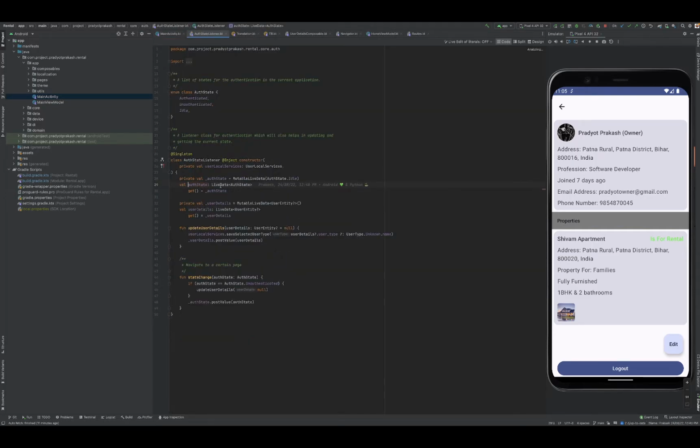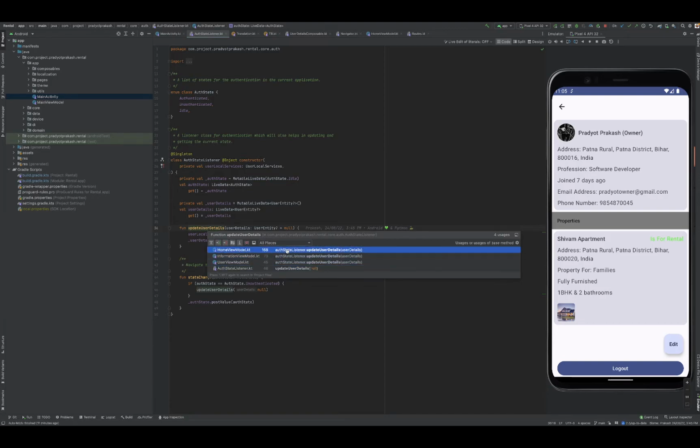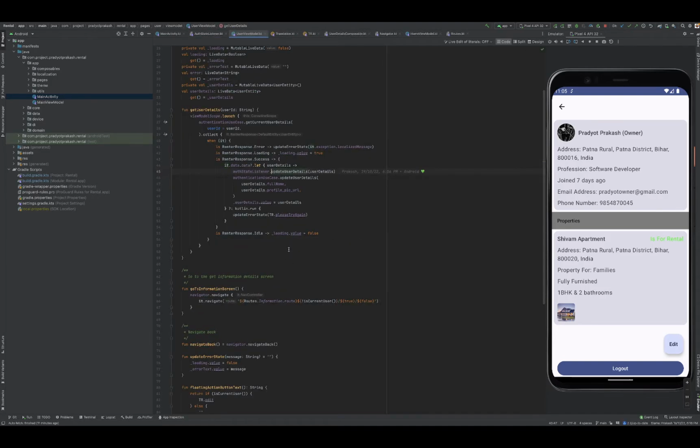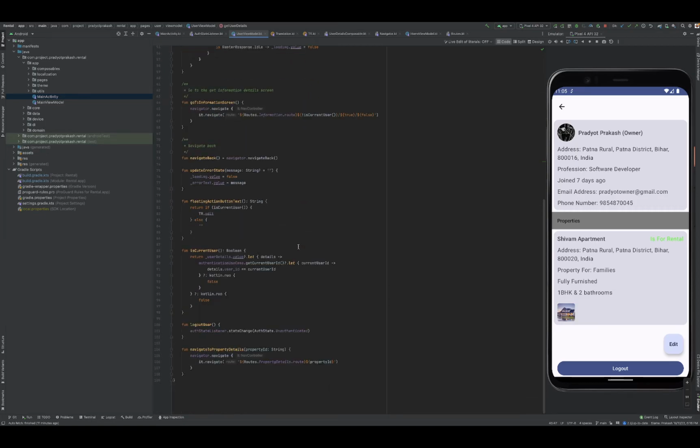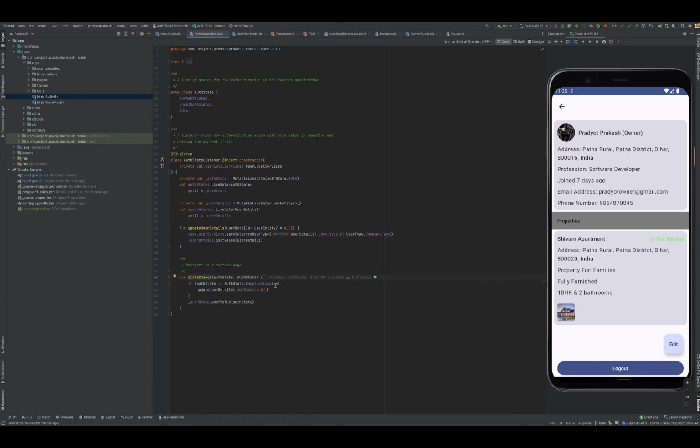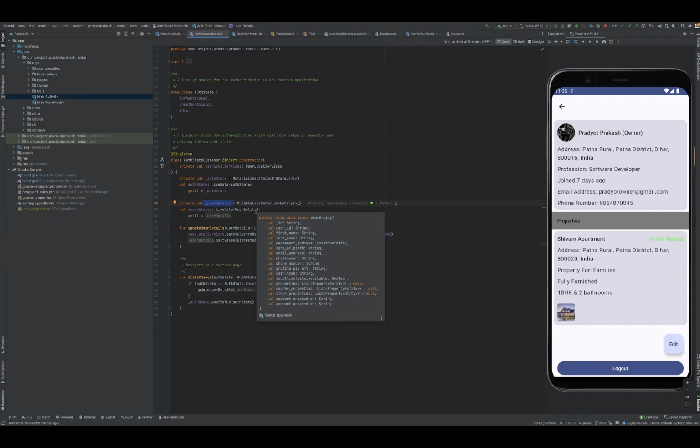So what we have to do in the program is just call this one. Let's suppose the user wants to log out, so I just need to call state change to unauthenticated. There are two things here: user details and the auth state. User details is basically the current user details the app has.